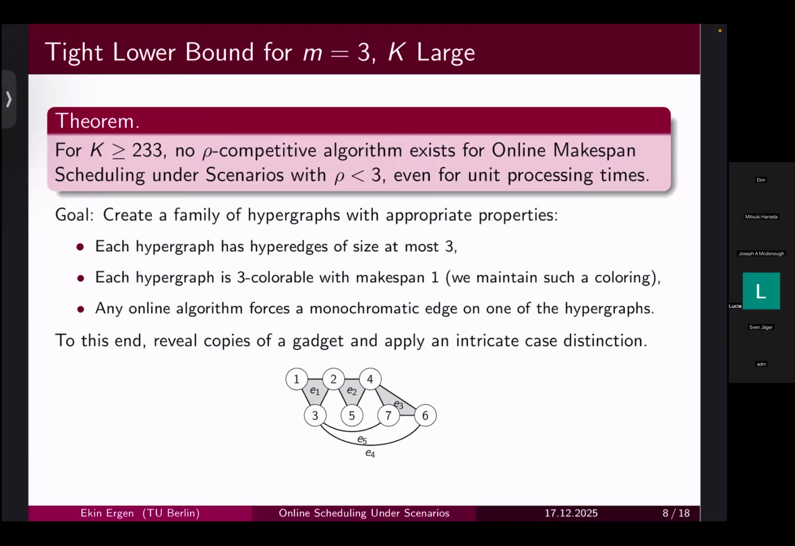What we do is the following. We thought of this nice gadget that consists of 7 vertices and some hyperedges. And we basically release copies of this gadget and the algorithm colors it in some way. And we will release it and connect it to other copies such that it is 3 colorable. So as of now, it is, but we will also connect multiple copies of it with each other, so it won't be clear in the end, but we will have to be careful about this.